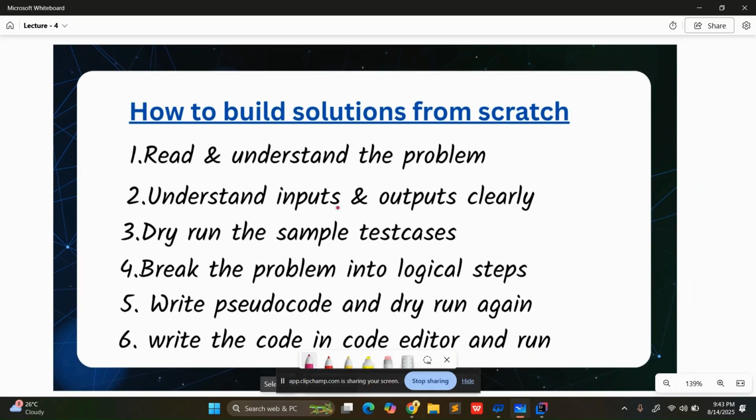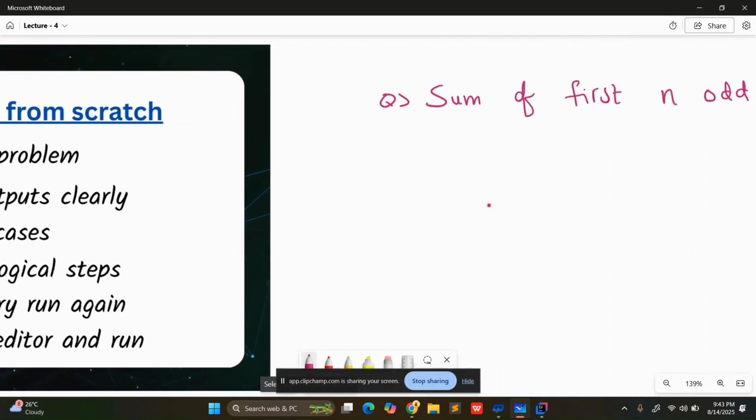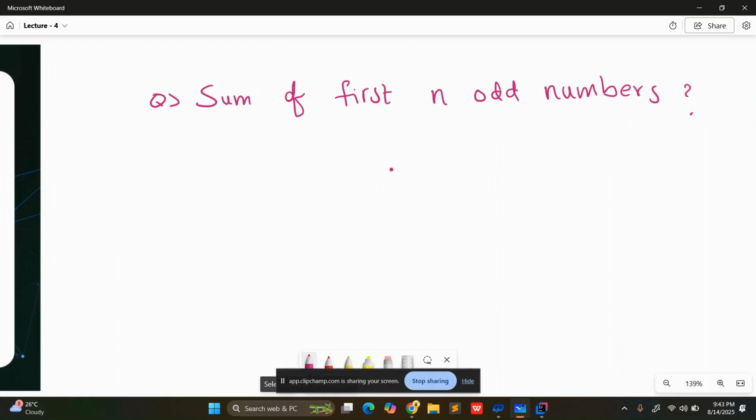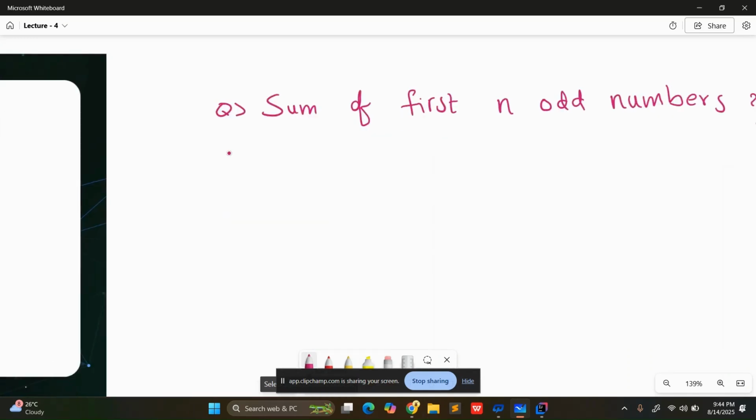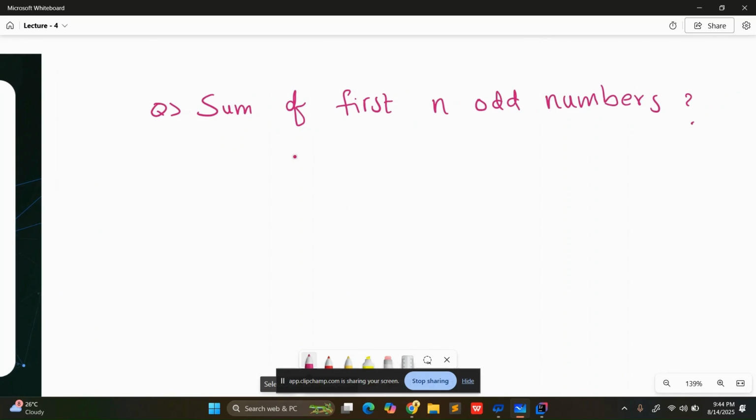The first tip is to read and understand the problem. I will be explaining each tip using an example here. I took one question here. The question is asking for the sum of the first n odd numbers. I think you definitely got the question here, right? It is simple: you need to find the sum of the first n odd numbers.